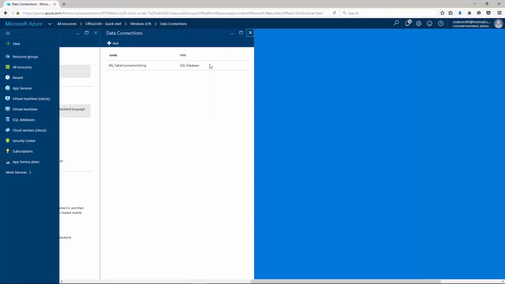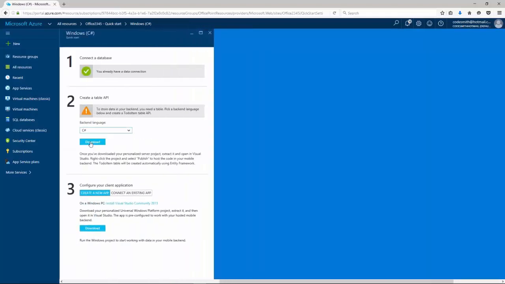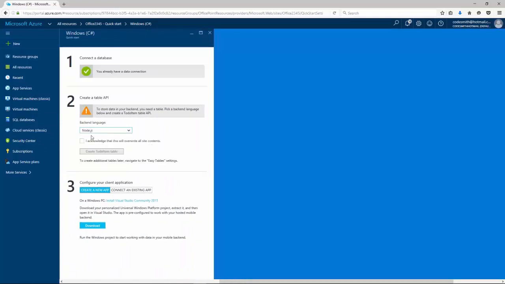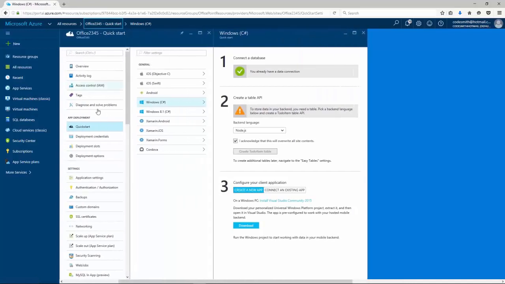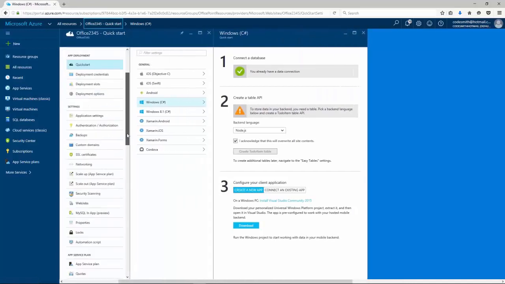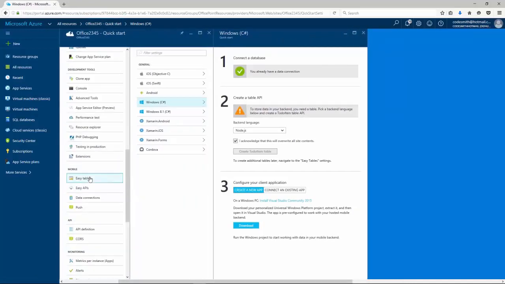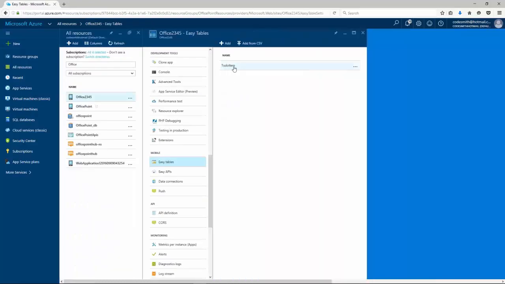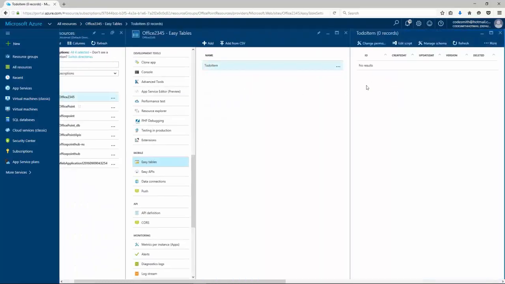Great, there we go. So if we were to select C#, notice that this selection goes away here. If we select Node.js, this is available. And what this will do is actually create the to-do item table for us in our easy tables. So I'm going to say create to-do item table. I'm actually going to go back to that mobile app, and let's now scroll down to the easy tables. And you'll notice how we have this to-do item table that gets created for us, and there we have a structure.